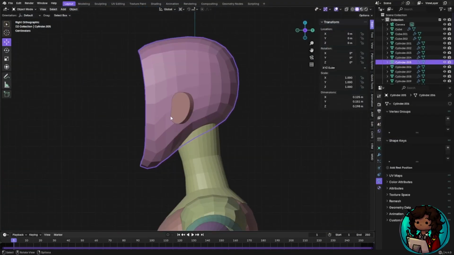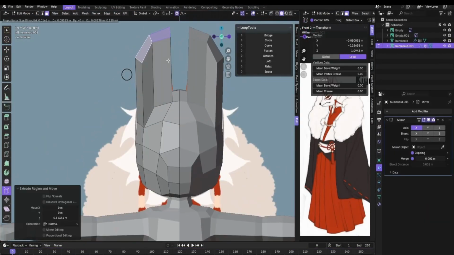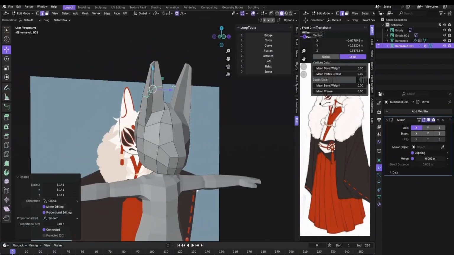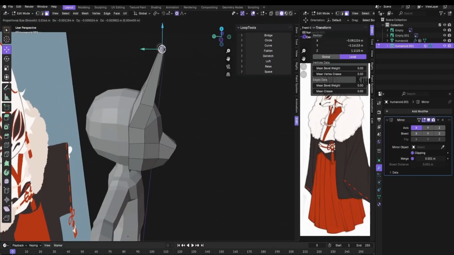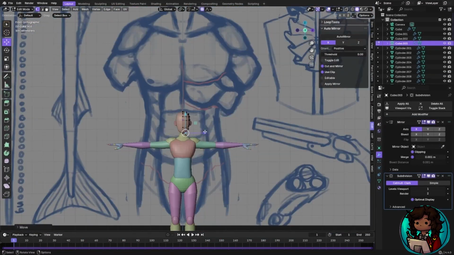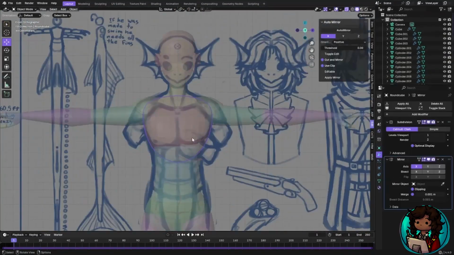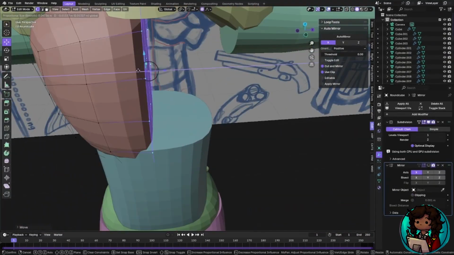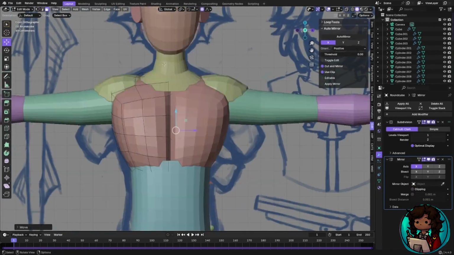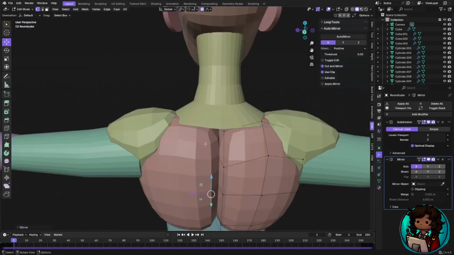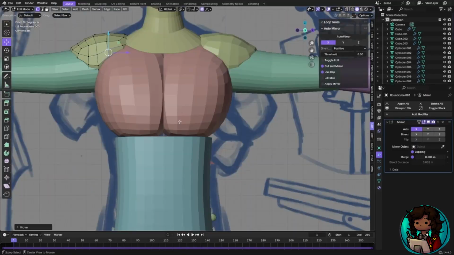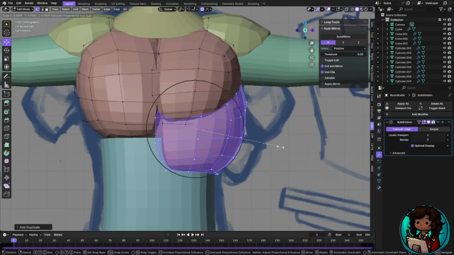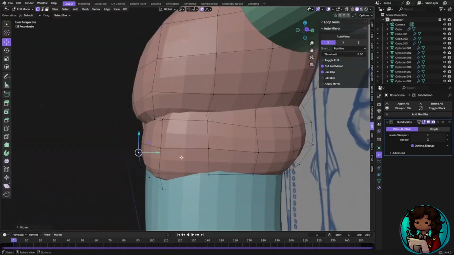I am usually used to box modeling, like extruding the faces into the shapes I want, but in this instance I wanted to try some sculpting, because that is usually the traditional workflow of mid-poly models, and a mid-poly model is what we're doing right now. It's just a fun and useful exercise to try for the first time. Maybe not exactly for the first time, I did try it with a character I did not finish.